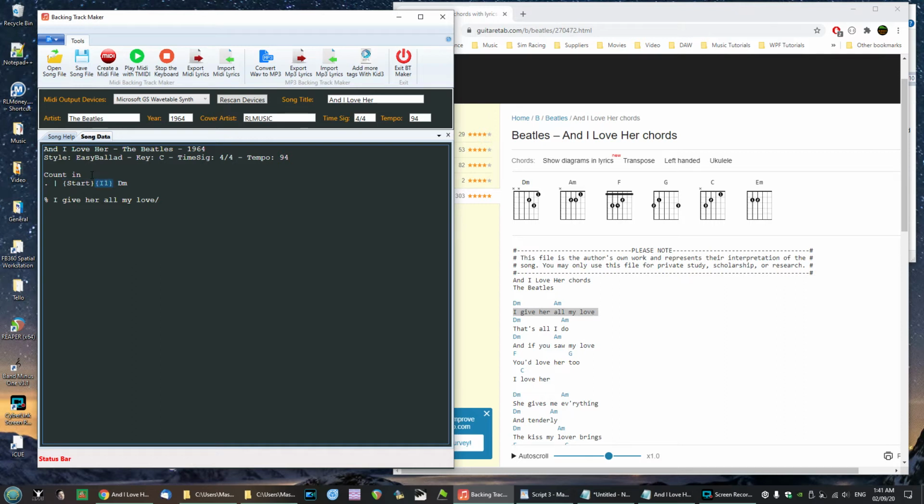And notice that they've got the curly brackets around them. And then the chord will be D minor. So the song starts with a count in. When you create a bar, you must put a chord in the bar. Otherwise, it's BTM and the keyboard won't know what chord to play. So anyway, that's our first line.